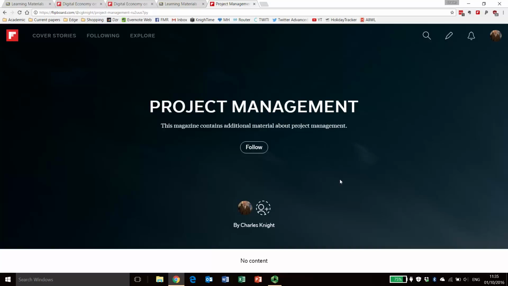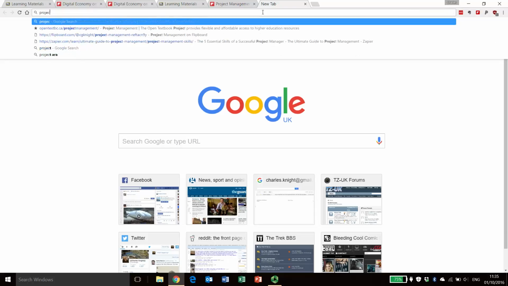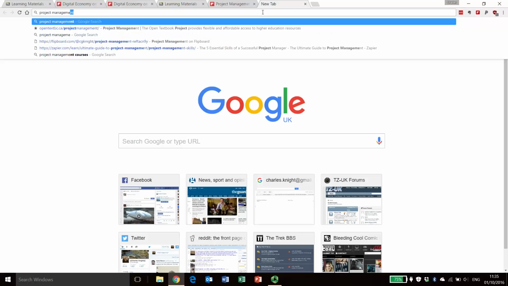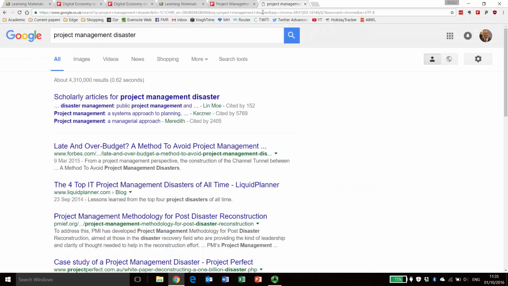So, how do we add content to a Flipboard magazine? Well, this is really nice and simple, and this is why I recommend it to busy academics. You might have seen a really interesting story that will be great for the students, however, by the time you've logged onto your VLE and added the link, well, you just can't be bothered. So, let's have a look.